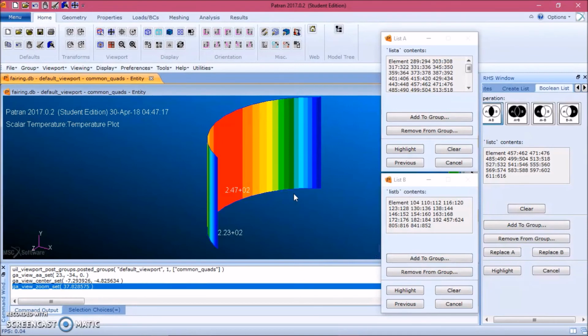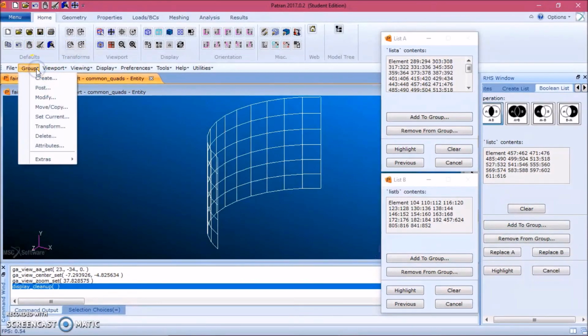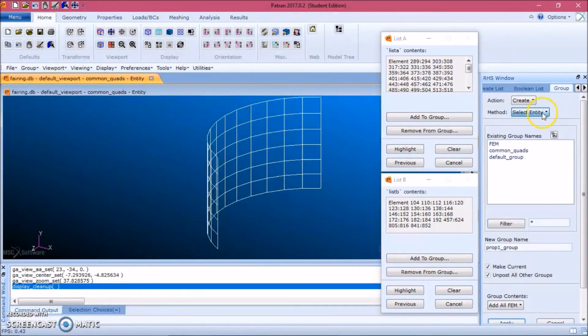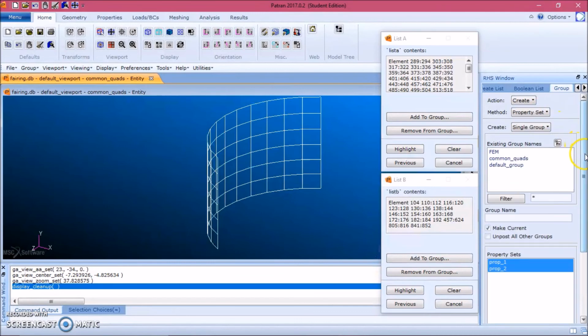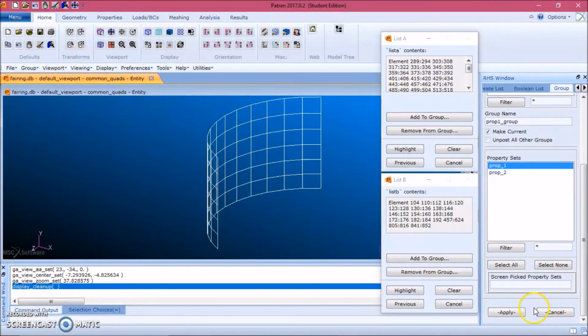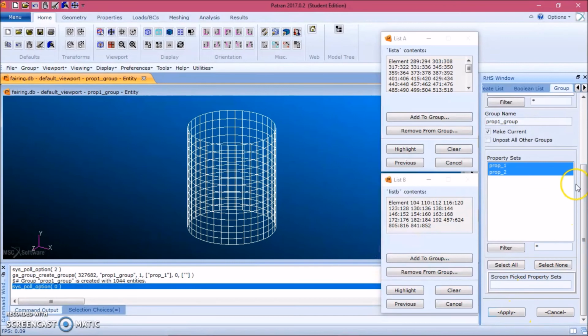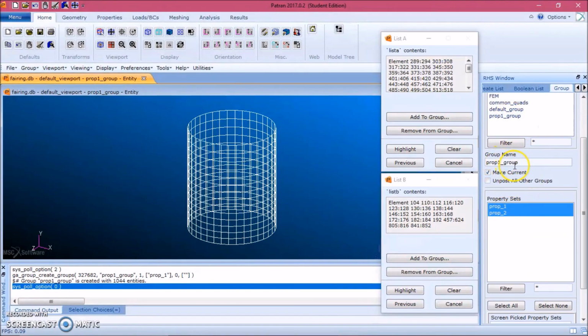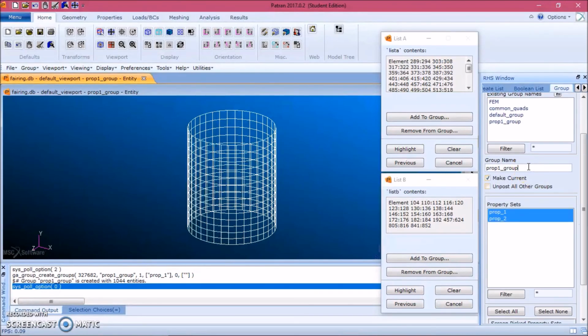We are going to create 2 new groups. So to do that, first we're going to click right here, and next we're going to go to group, create, and here we're going to select property set, and for group name we're going to put prop 1 group, and we're going to select this property, and click apply. And we are going to repeat the same process, but we're going to change 1 to 2, and we are going to select this property.